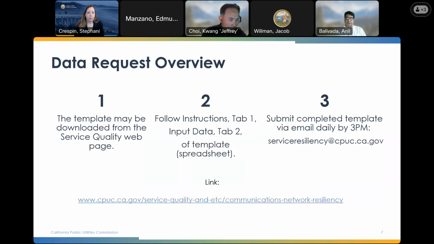And so what do you need to know? You need to know that the template can be downloaded from our website. I've also put the link in the chat for you. The link's on the bottom of this slide as well. And the template is going to look familiar as it's the template that you've been using. But we have made some clarifications to the language to make it more clear for you, the user. The template is a spreadsheet with 2 tabs. And the first tab has instructions, and the second is the template for your data input.